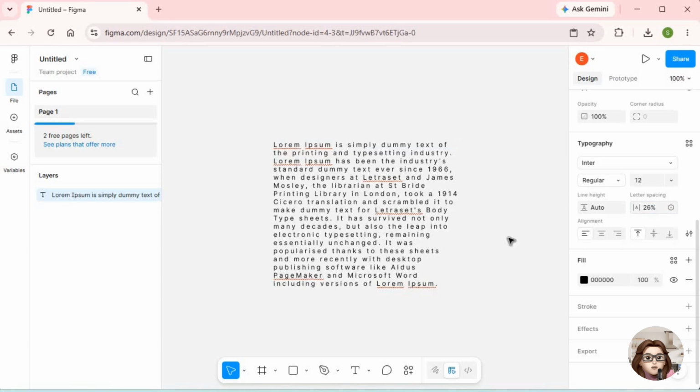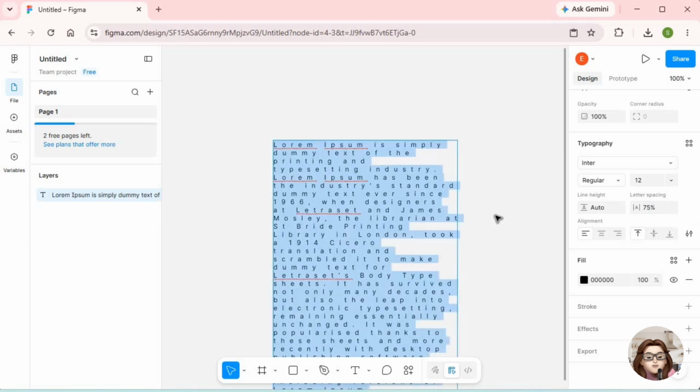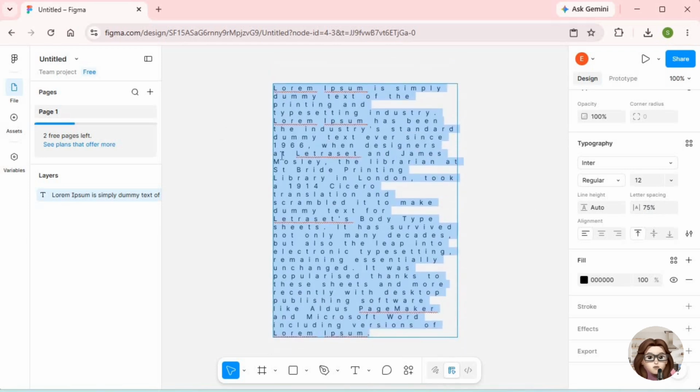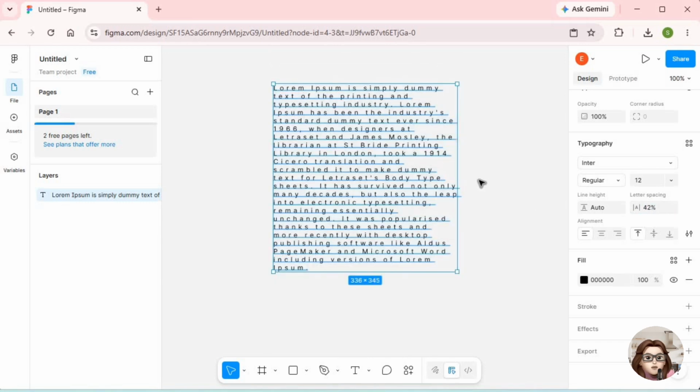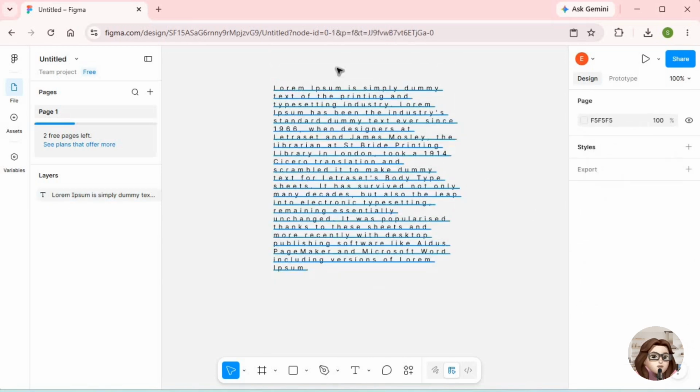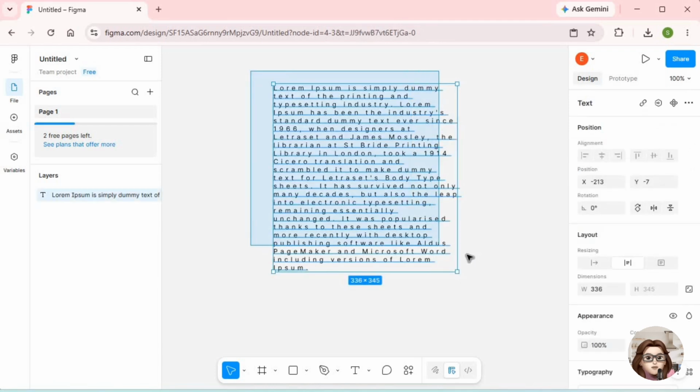Increasing letter spacing can make headings feel more open and modern, while decreasing it can create a tighter, more compact look. Try different values until the text looks balanced and fits your design style. If needed, combine letter spacing adjustments with font size and line height changes for even better typography.